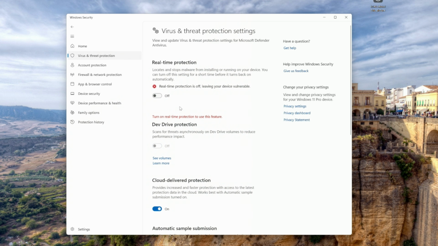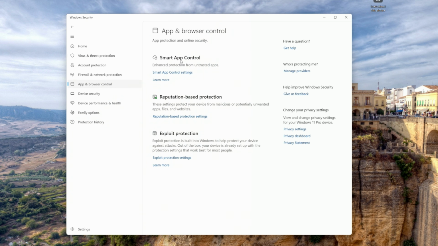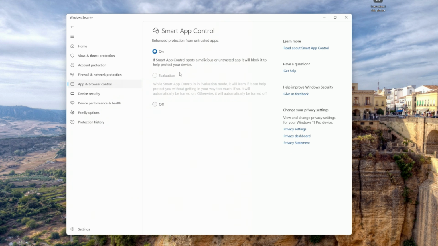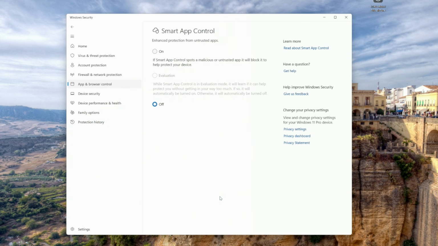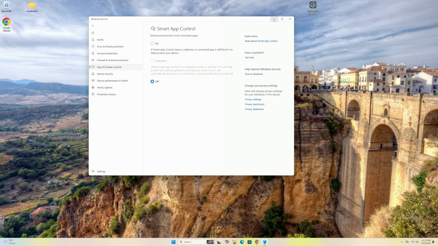All right, the other thing we're going to do is on the left-hand side, select App and Browser Control, and within here under Smart App Control, we're going to select Smart App Control Settings. Once that's done, we're going to set it to off, and we're going to get a UAC prompt. We're just going to hit yes. Now we're going to minimize this down.